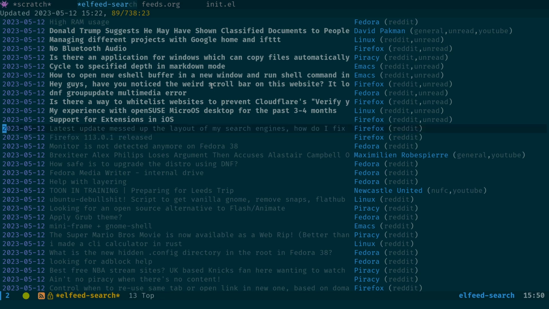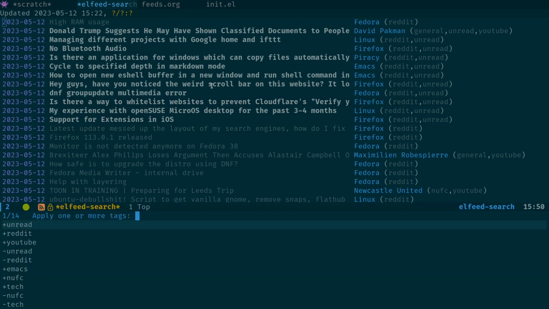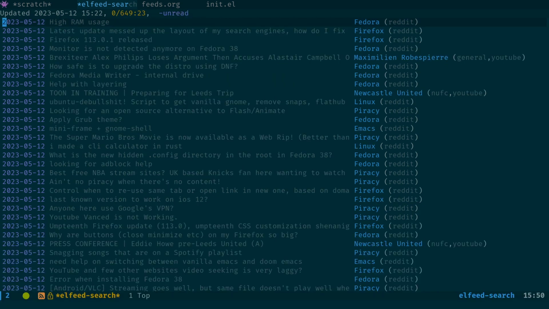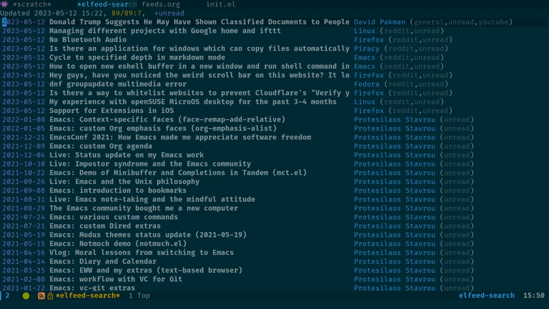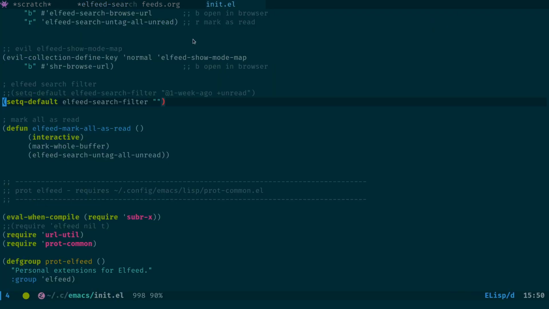Press U on the keyboard, it updates it. If there's anything new, it'll come in here. I can filter this to unread. So it should be the other one, I think. So yeah, there we go. You can see unread there, and that's just because I've got the default search filter set to empty, which I think you'd need to do, as I said, for the backfill to work.